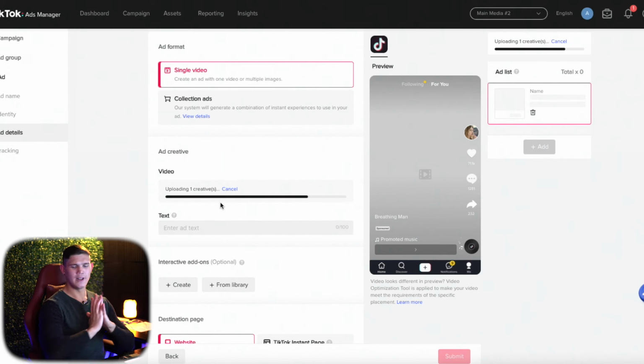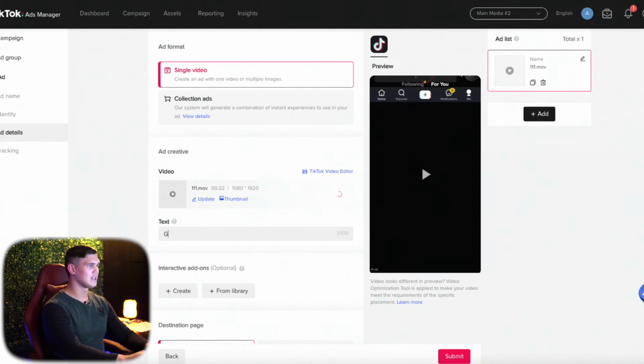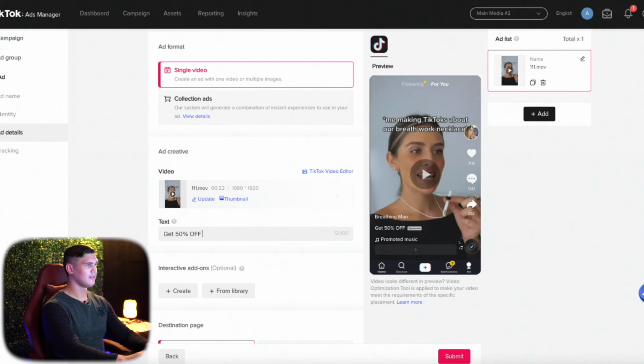While that's uploading, we're going to add some text for our descriptor. Now, I've tried a lot of different text formats, and honestly, keeping it simple seems to work the best, which is why I tend to always just do get 50% off and free shipping. It's like a free offer. It highlights a benefit, it highlights an offer. I don't know what it is, but realistically, not many people look at this, so something simple like that really catches people's attention.